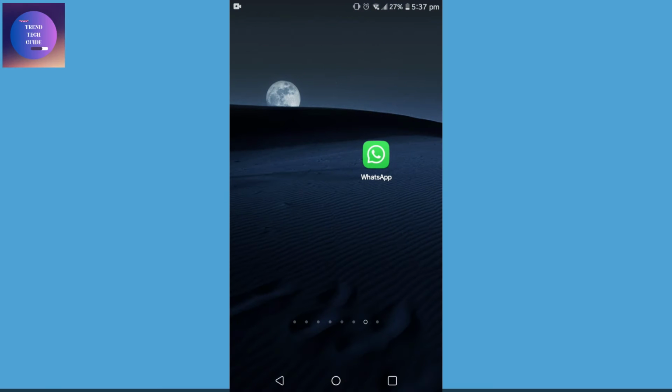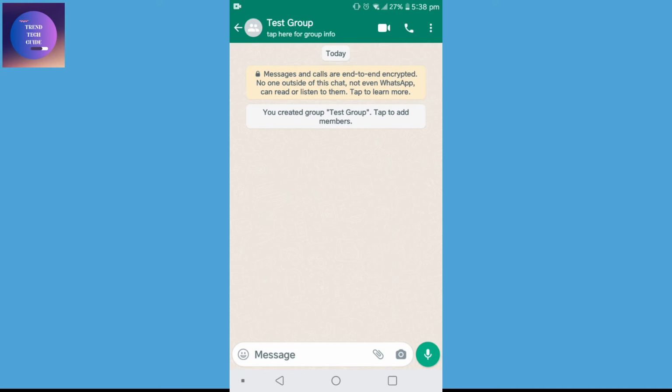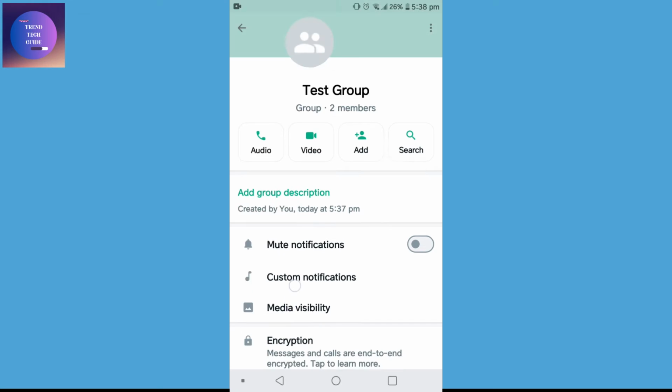So let's start. Now you can see I'm here on my mobile phone. Now I'll go to WhatsApp and open this test group. Now I want to delete this test group. For that, tap on the name of this group and scroll down.